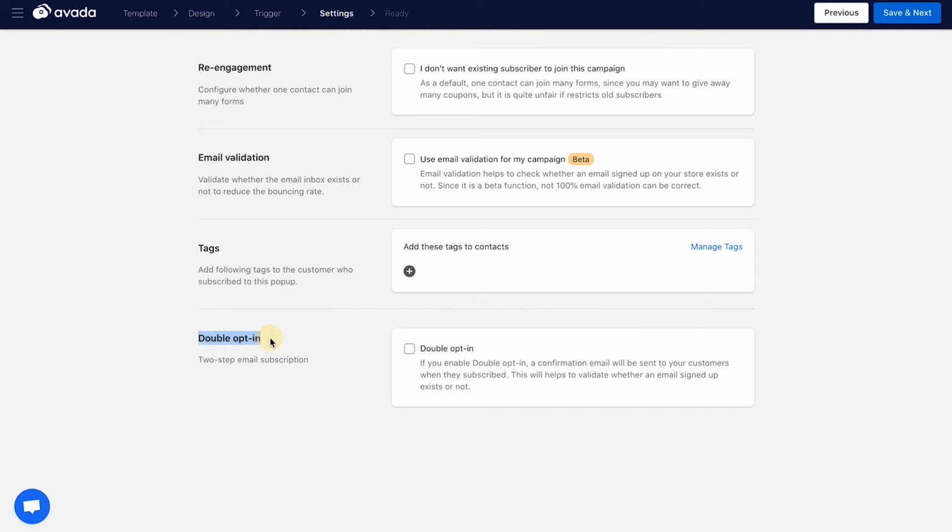The next one is double opt-in. It's different from single opt-in in that the customer needs to check their mailbox and click on the confirmation email so that they become your subscriber. All of these functions are basically to help you prevent spam and robot contacts and make sure that the contacts collected are of quality. So click Save and Next.